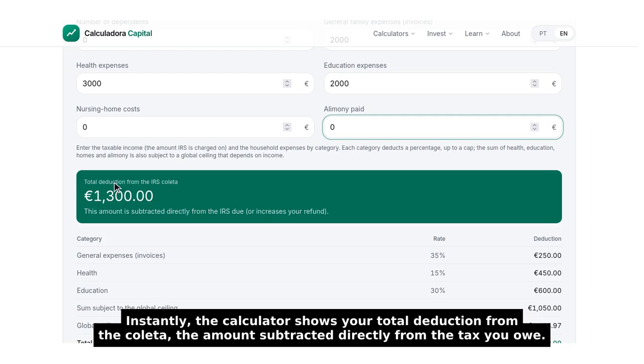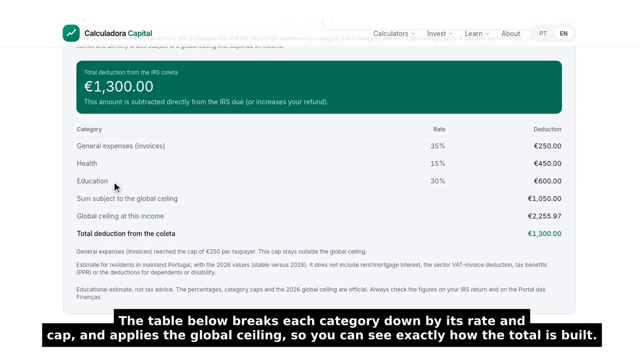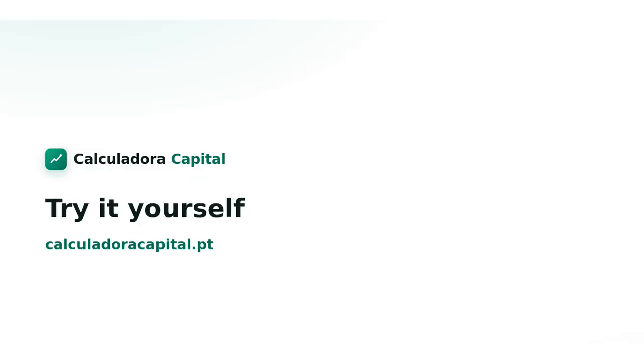Instantly, the calculator shows your total deduction from the coleta, the amount subtracted directly from the tax you owe. The table below breaks each category down by its rate and cap and applies the global ceiling so you can see exactly how the total is built. That's it. Change any field and the result updates live.